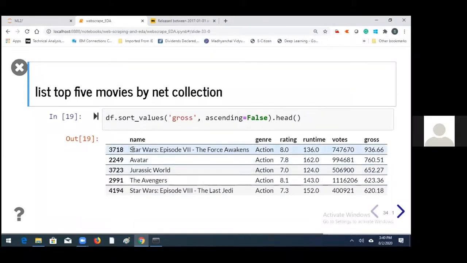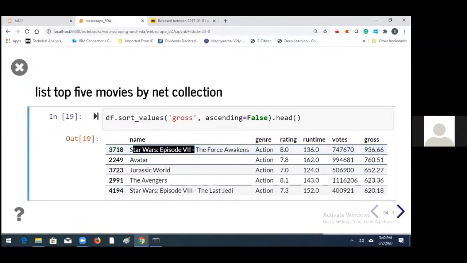So it's nothing but a simple sort statement, and it will sort on the gross column. We see that the Star Wars movie has grossed the maximum income. Then Avatar, Jurassic Park, Avengers, and another Star Wars. So these are the top 5 movies, and a conclusion can easily be taken that action movies are doing very well.